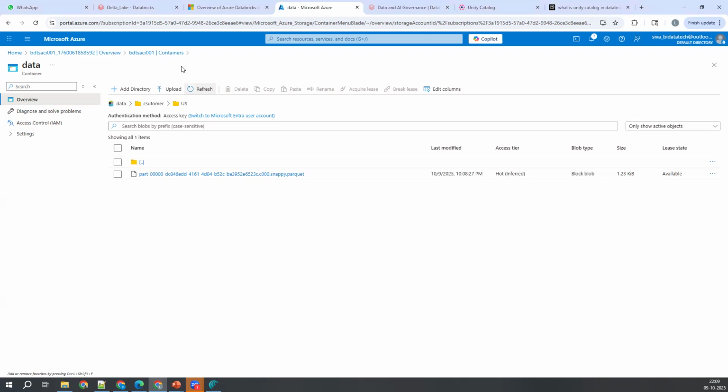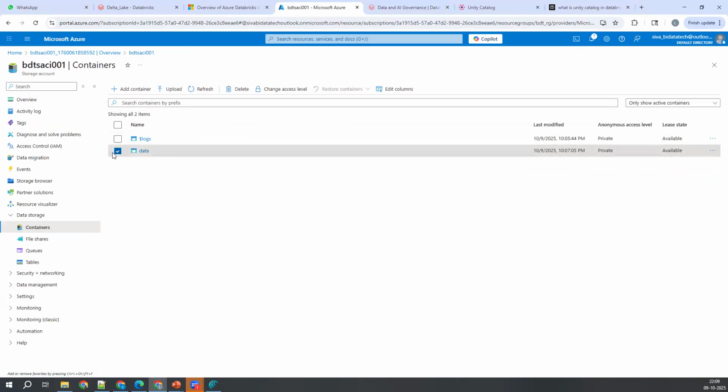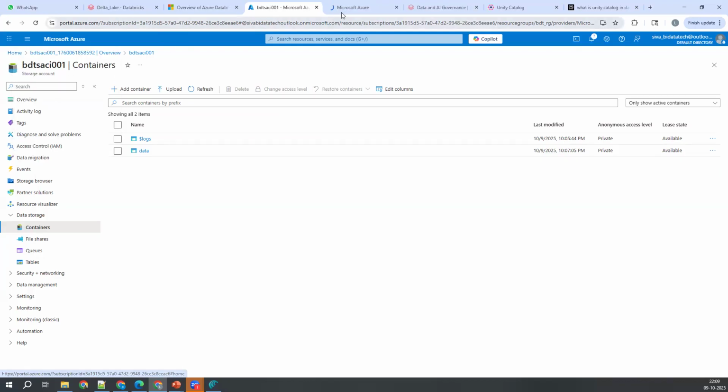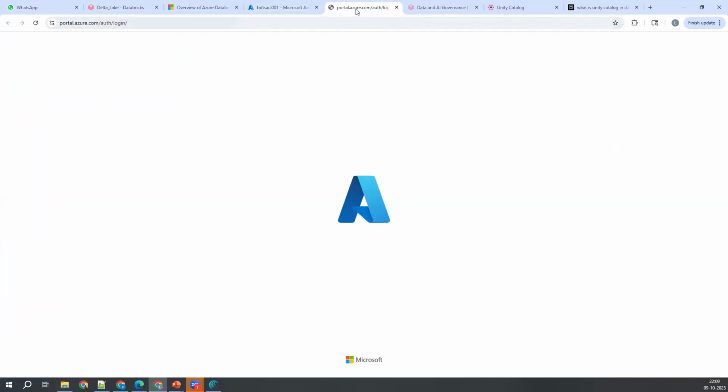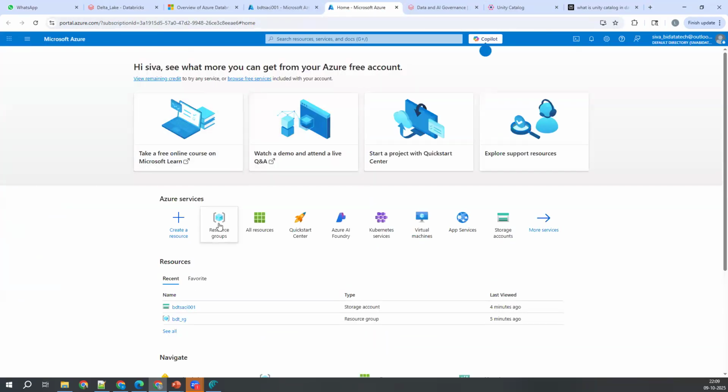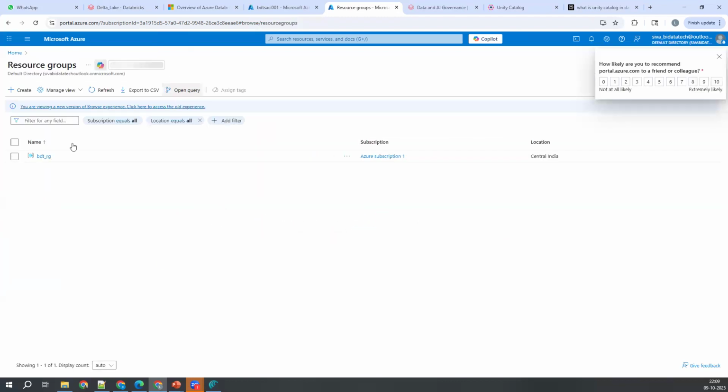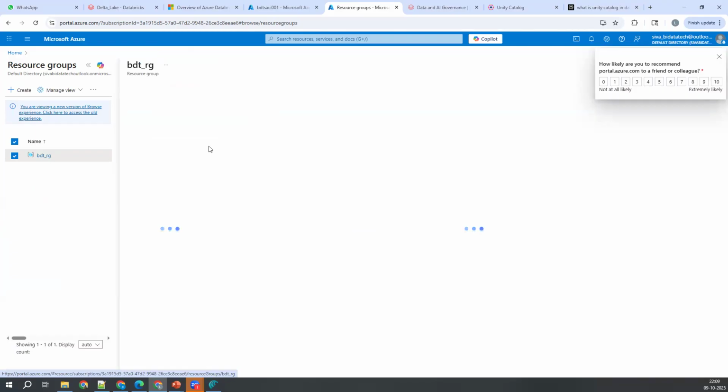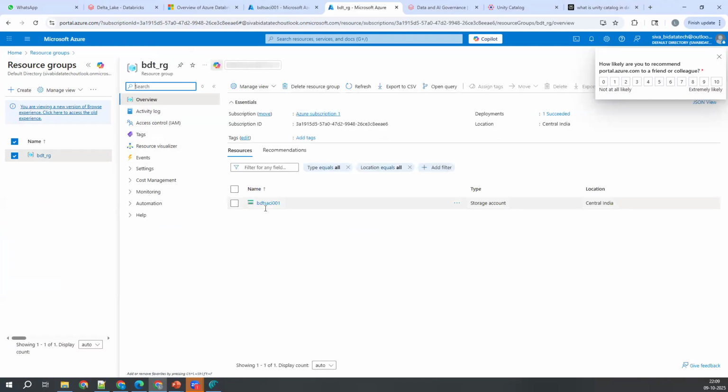Now I'm going to create one more service called Databricks. If you want to create ADF, you can create that one, but that is not required for us at this point of time, so I'm not creating that one. If you want to create any service, you have to go to the resource group. For now, I'm opening a new tab here, and there I'm going to create that one. You can open any number of tabs and work in parallel, no problem with that. The resource group that I've created is BDT underscore RG. Under that, I have only one service called BDT CA001. Now I wanted to create one more service.